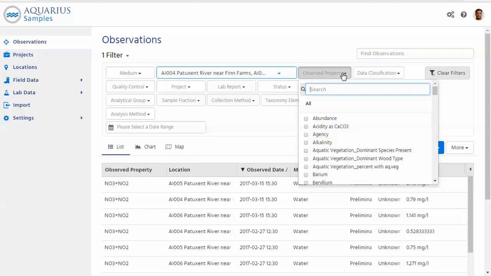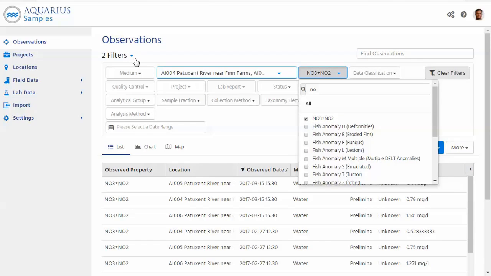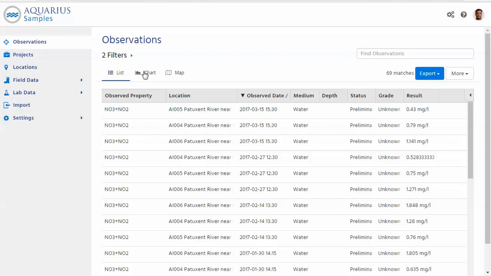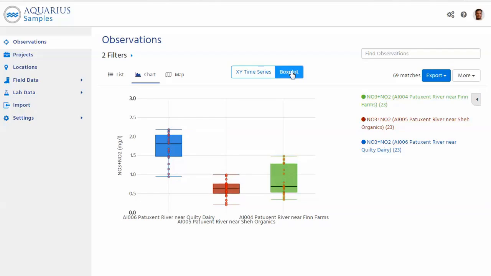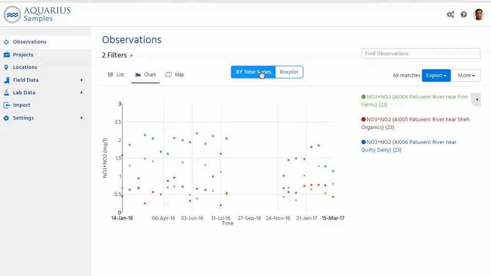I'm going to filter for nitrate. That's what we're interested in for this example, and just quickly bring this up in a chart to see what Aquarius Samples tells me. And I think from just looking at the XY plot here and my box plot, yes, it's already quite obvious that the Quilty Farm locations has elevated and higher levels. As usual, I can just use the hover here as well to find more about these data points.